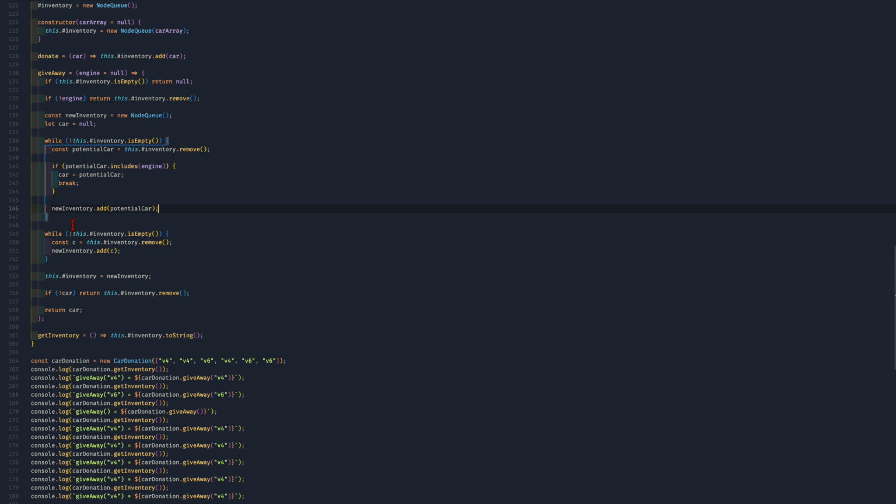And whether we found it or not, we're going to end up going into this while loop. So this while loop is pretty much checking again if this is empty or not. So if we did not find it, in the case that we loop through everything, let's say all we have is V4s and the customer wants a V6, in this case, this is going to end up being empty and it will not actually go into the loop.